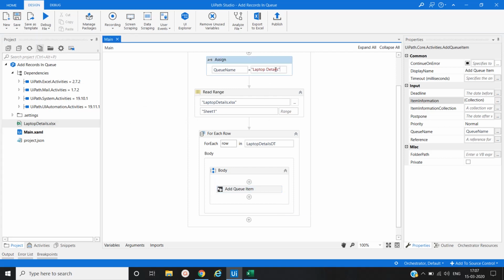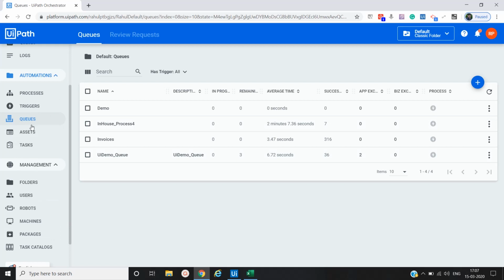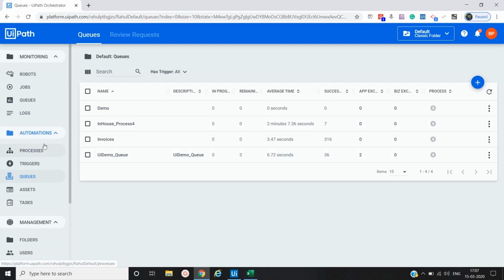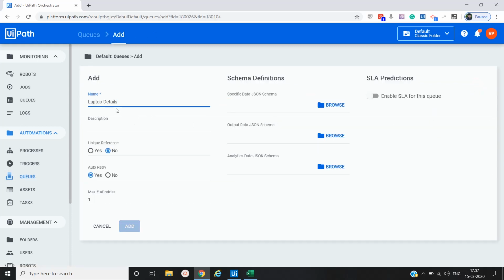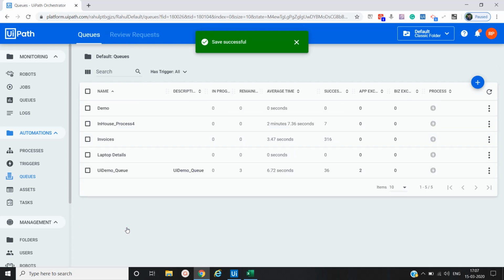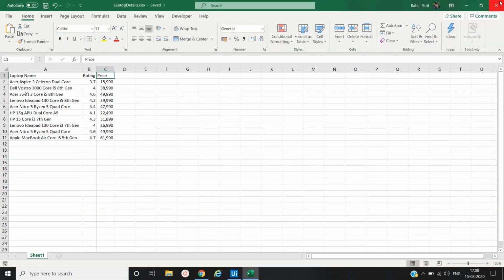Now we have to create a queue in Orchestrator. For that, log into the Orchestrator, go to automation and then queue. Then here click on add, name it laptop details and add. So you can see now the laptop details queue has been created. Now go to the studio. Let me close this Excel.